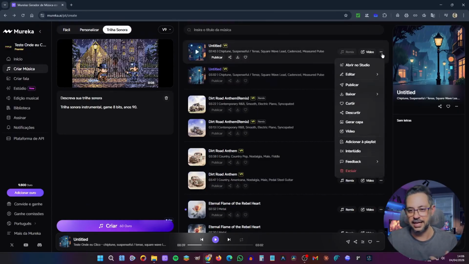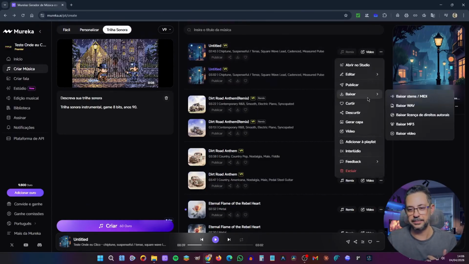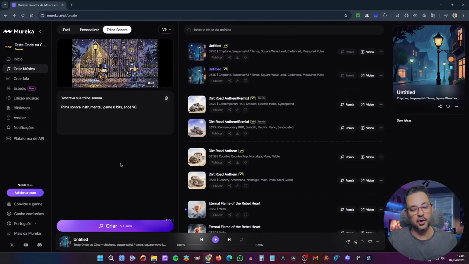If you like the result, click on the 3 dots and you can download it in MIDI, WAV, MP3 format, or even download it as a video. So, it's really cool because if you're concerned about copyright, want to publish something on Instagram, TikTok or YouTube, and are afraid of getting flagged, this option here is amazing. If you already have a finished video, it doesn't need to be the entire thing. You upload it here, and from there, AI will create your soundtrack, copyright free.